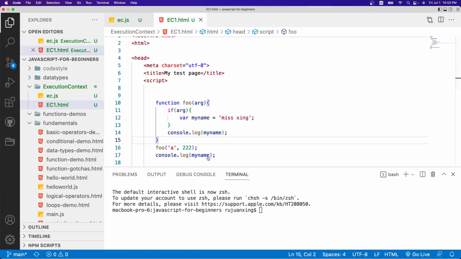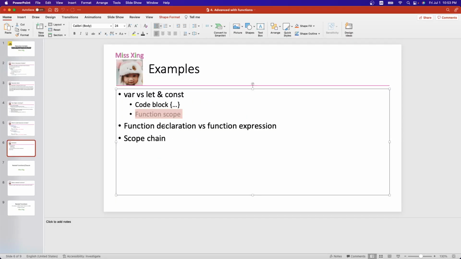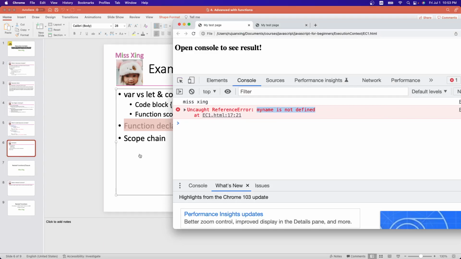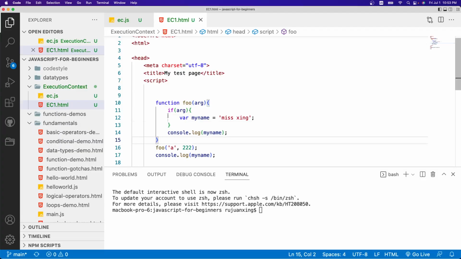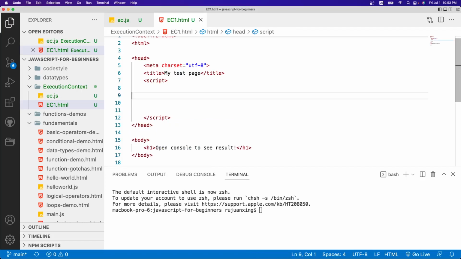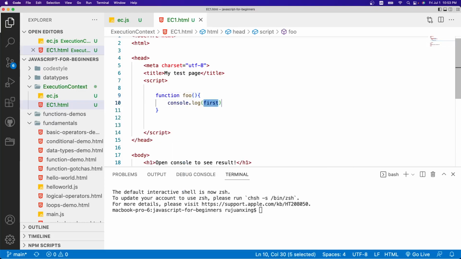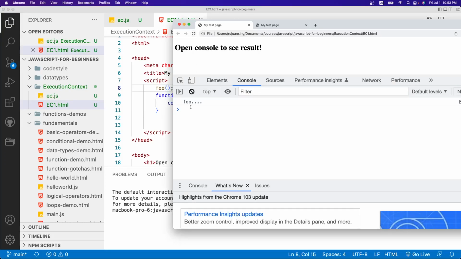Now let me go to another one, which is function declaration versus function expression. I showed you guys a demo before, which is like this. Suppose here I have function foo, and I just add a foo. I can call it this way, right? And it doesn't have any error. When we call it like this, you have foo being printed.